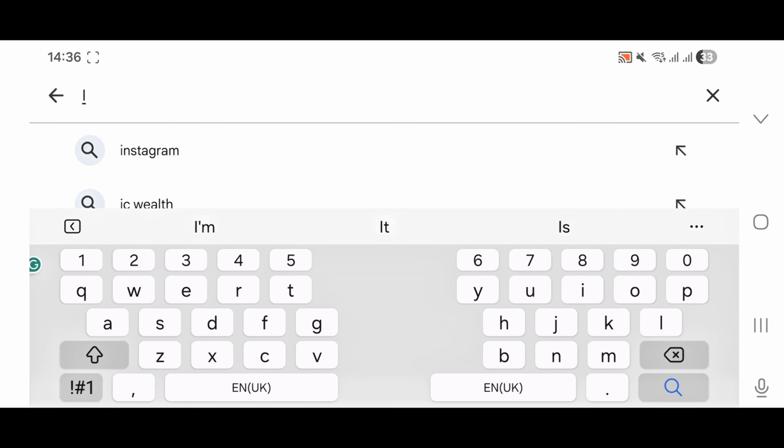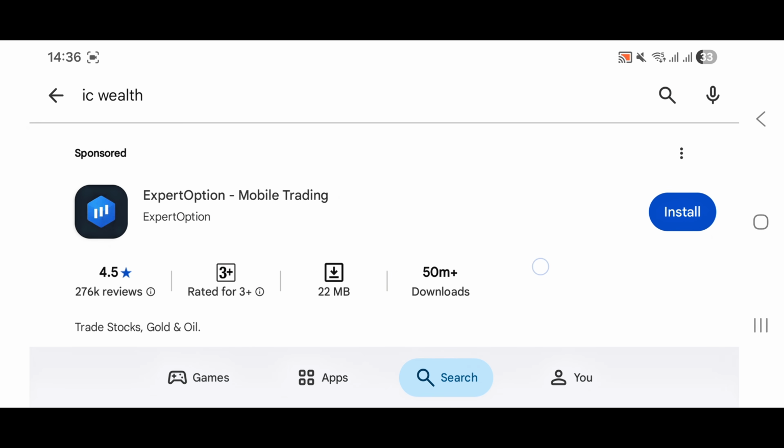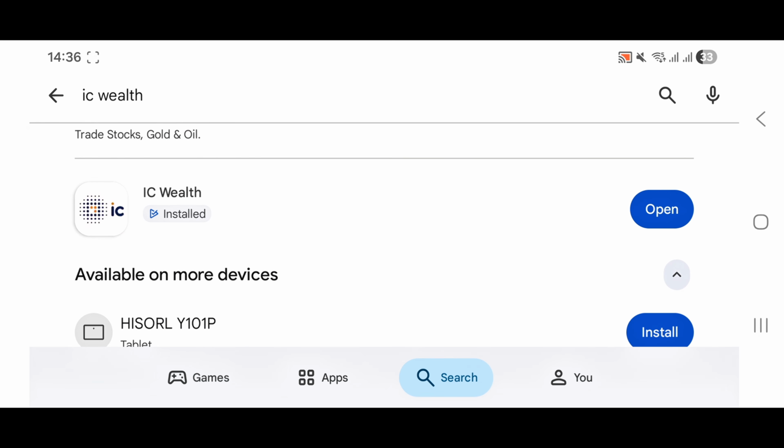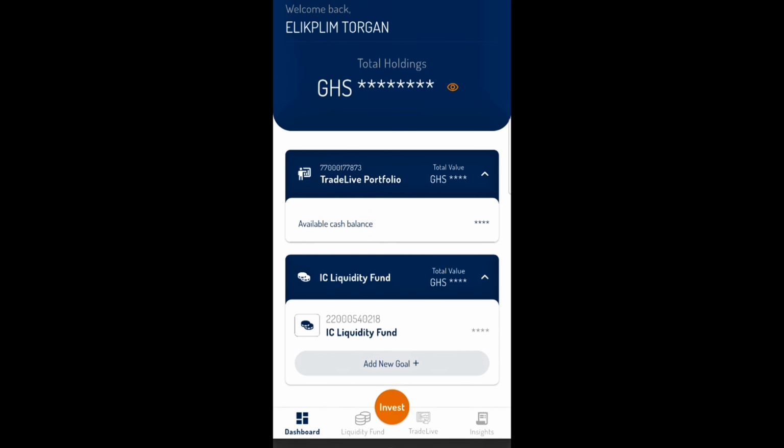ICE. So you can see ICE Wealth. It comes up, you just click on it. Forget these ads. Because I have it installed already, I just open it. When you get in, you can see this is how the interface looks.